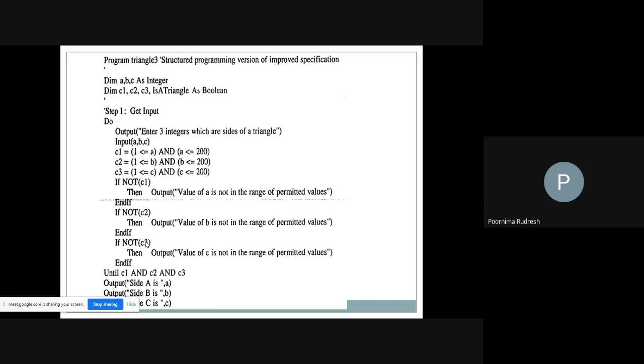So in the improved version, they have specified the A values, B values, and C values within the range 1 to 200. So that we have to check. Right. So here this is same. We are declaring A, B, C as the integer values. Along with that, we are checking the condition C1, C2, C3. Here we are specifying the conditions C1, C2, C3 as the statements.